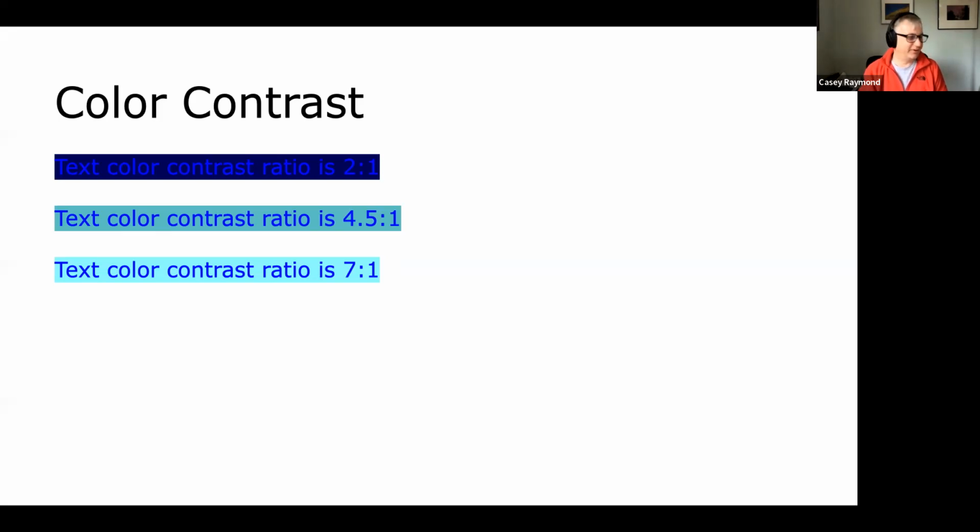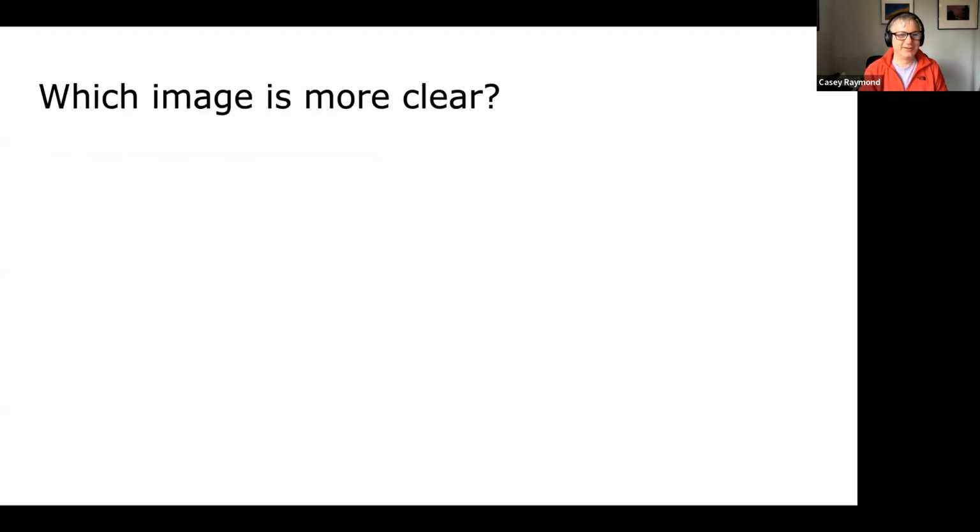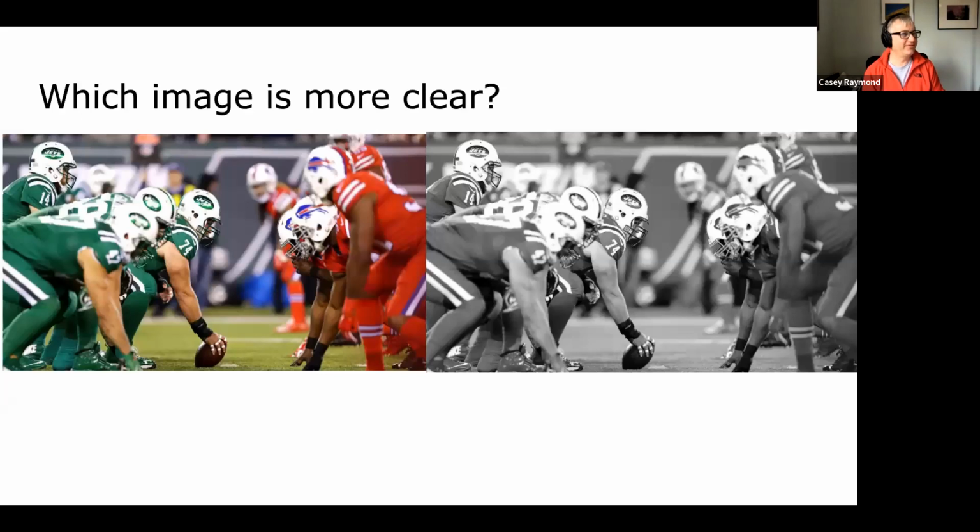The other reason to think about color contrast, and Anne has kind of brought this up, is this: which image is more clear? The one on the left that you can actually see is red and green, or the one on the right where you have 2 teams in black and gray, and how do you tell who's playing who?